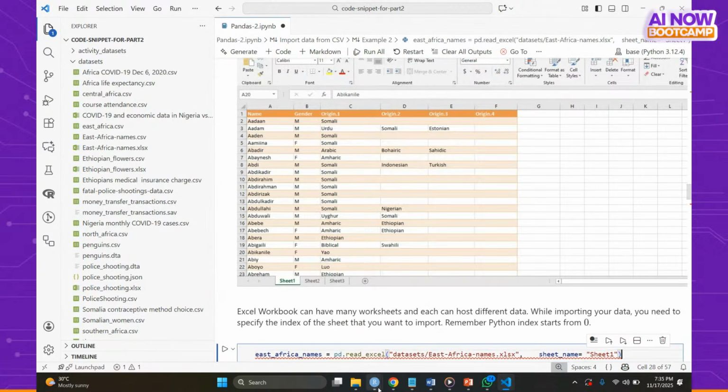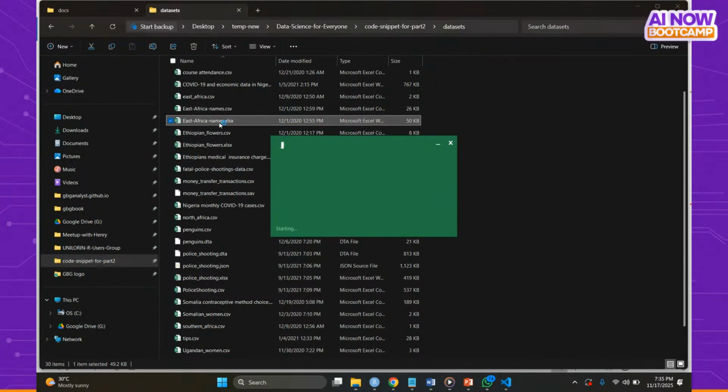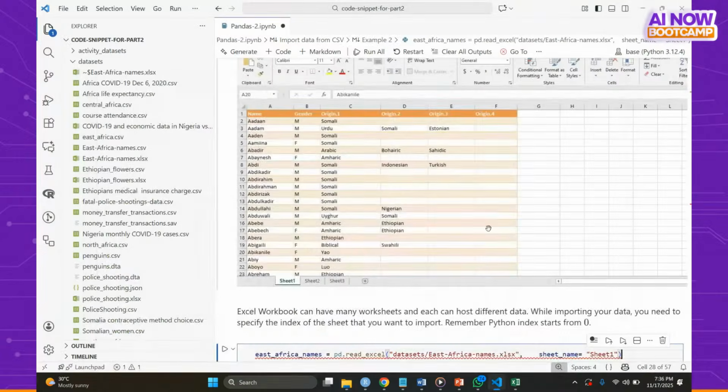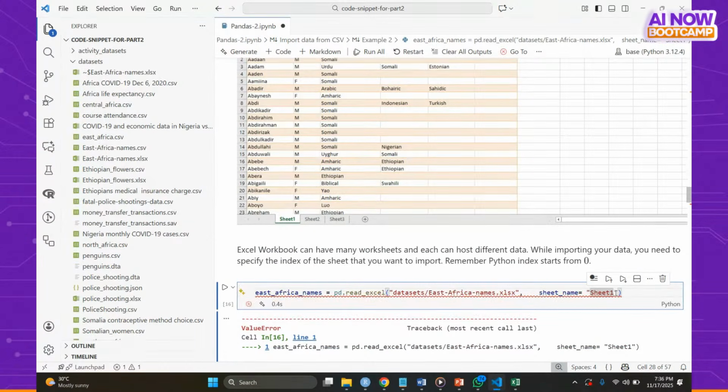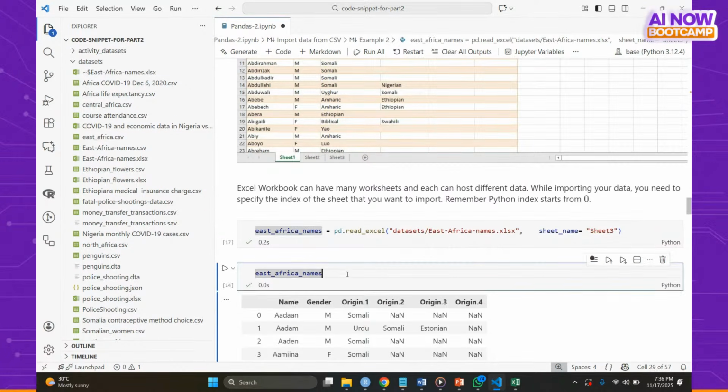That is the East African names data. So let's open it so that we can know the data. East African names. Okay, you can see here what is there is sheet 3, not sheet 1. So I'll just say it is sheet 3. Okay, so I just run it. Now you can see there's no error.